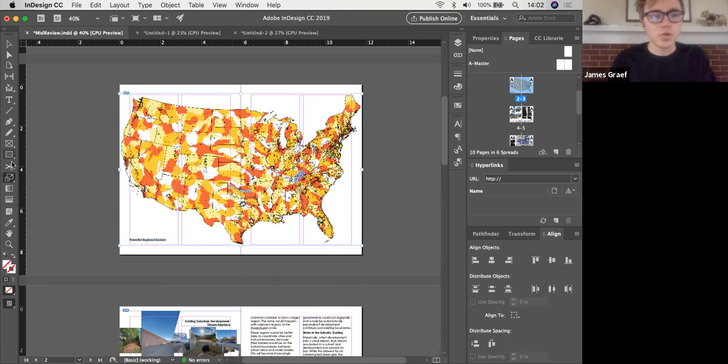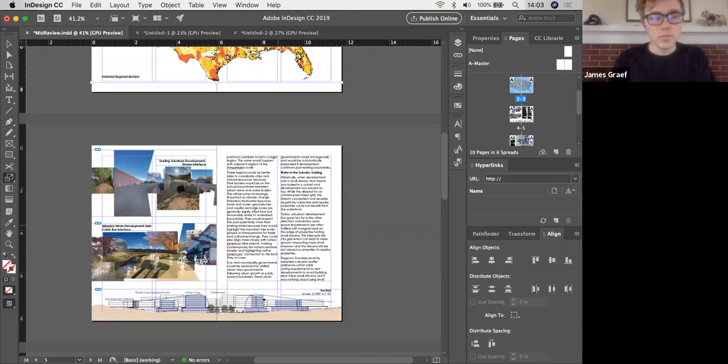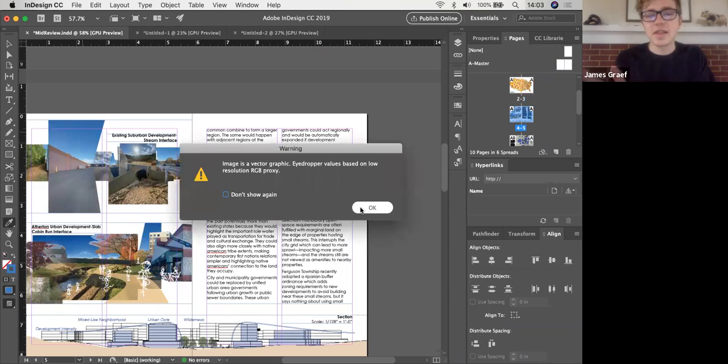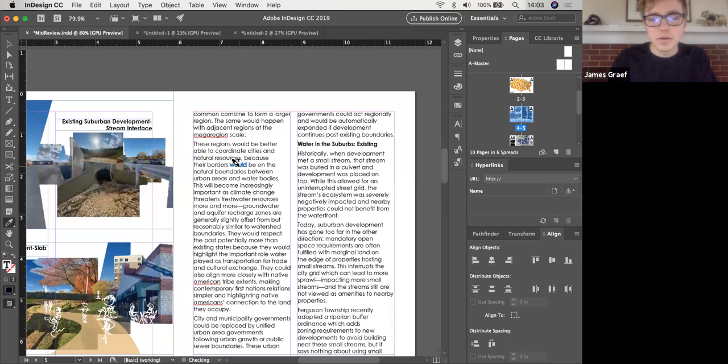A couple other tools, also in the scale, if you click and hold scale, you can rotate and shear and free transform. A couple other tools, the eyedropper tool can be pretty convenient. If I want this, it'll tell me that it's taking colors from a vector image, but that's okay. If I want that specific blue to apply to some text, then I can apply that to the text.